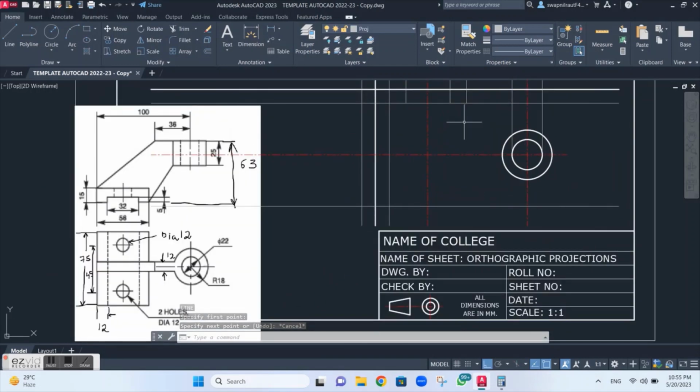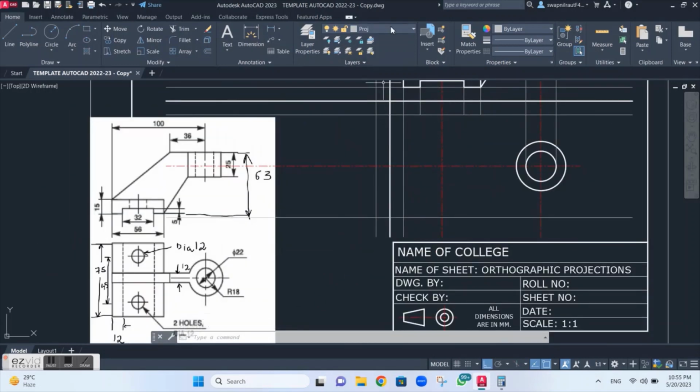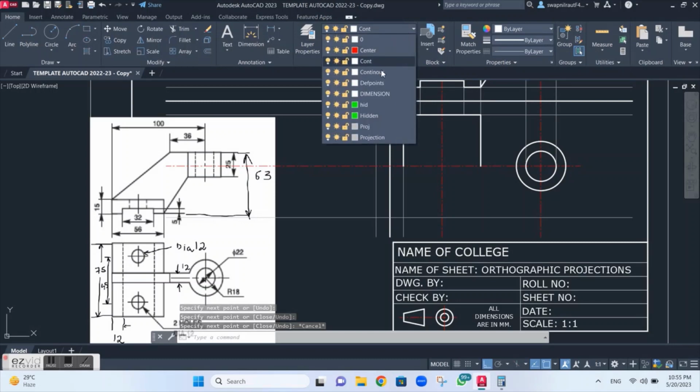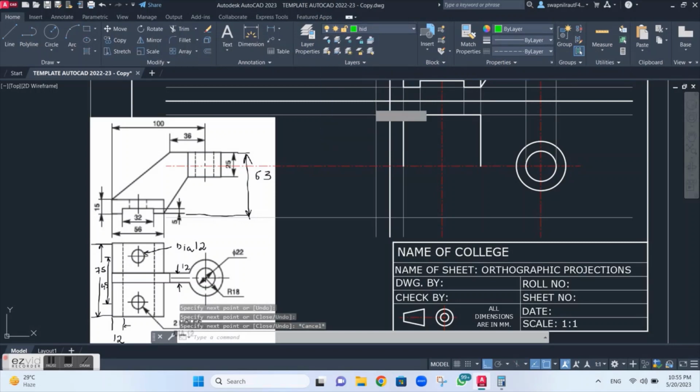Now we'll take the continuous layer, L enter, and we'll draw the half portion as we can see in the given question. So from this point up to the extreme edge, then up to the next point, and then up to the center line. Then there are two hidden lines, so I'll take the hidden layer and draw these two vertical lines.